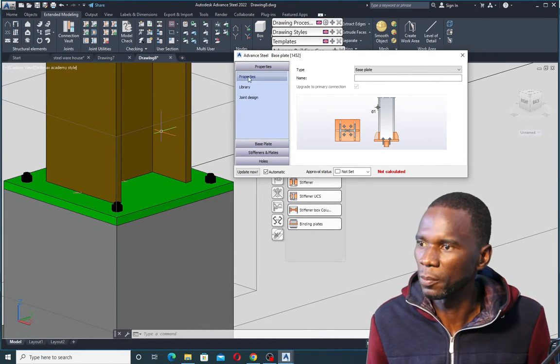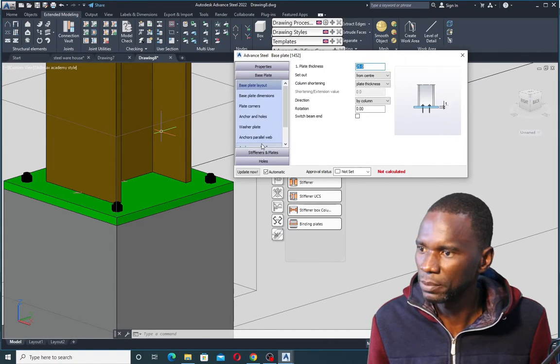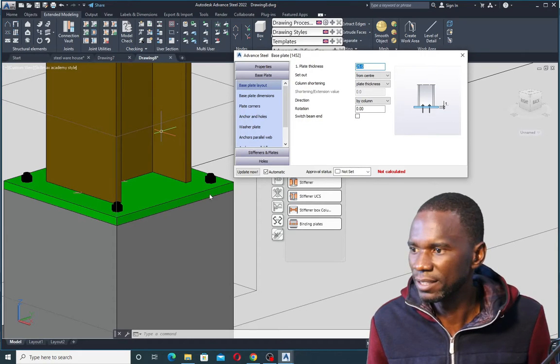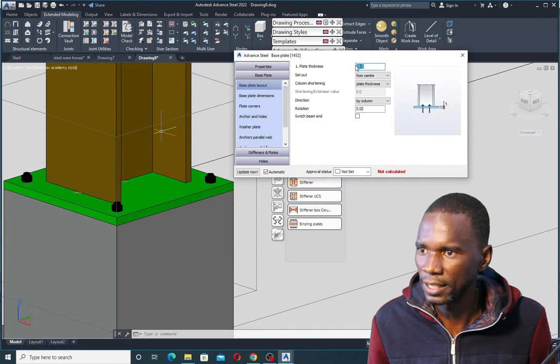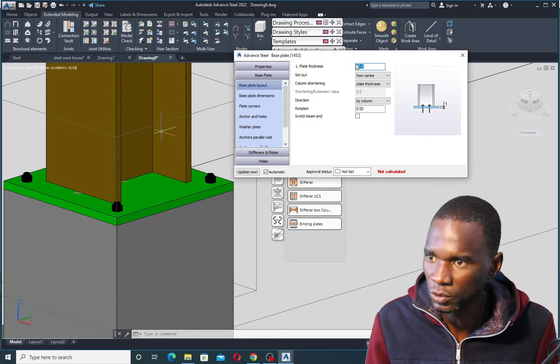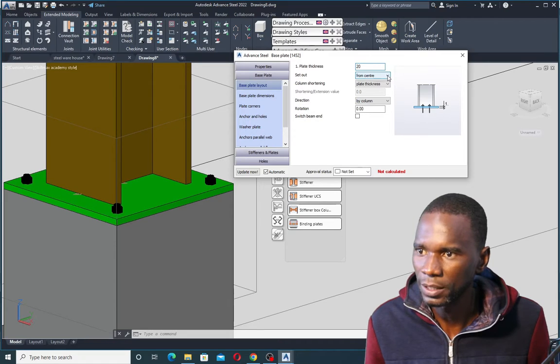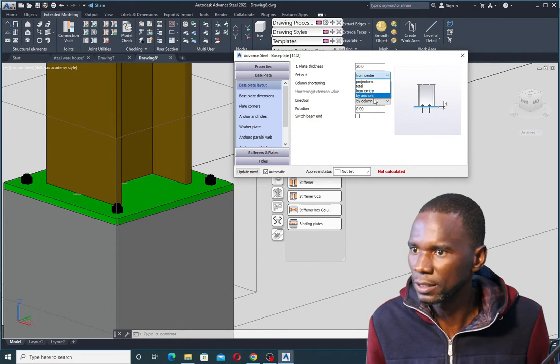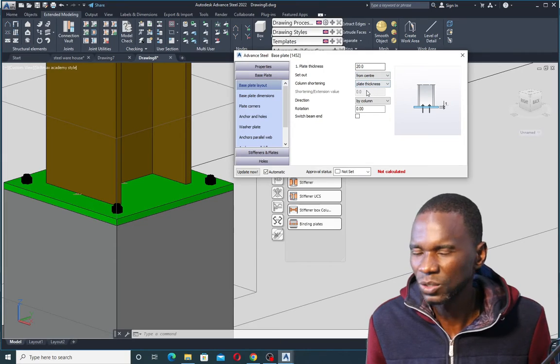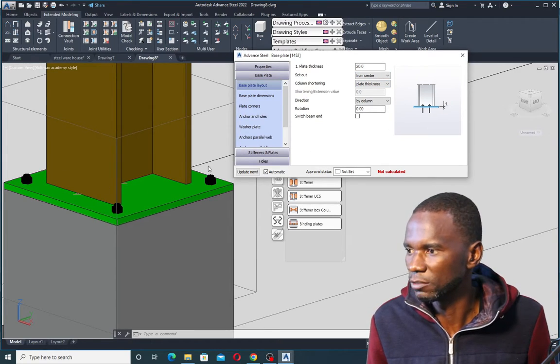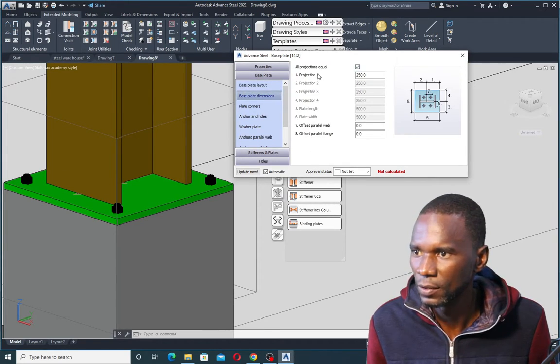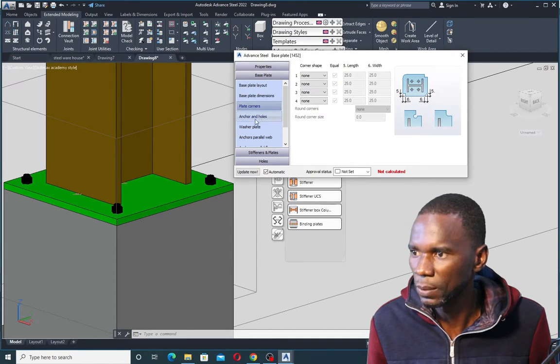Now from here, we have the properties. I can go to the library and the joint design, but I'll simply go to the base plate. I show you that everything is okay from what I'm seeing, but I can check the settings here. Maybe if I want to change the thickness to 20, I can do that. Then the set out is from the center. You see, that's how I was able to place that base plate. I'll just go to things which are necessary because everything is okay here. Then dimensions, you can see projections equal to 250. It's okay, I don't want to change anything. No plate corners, no washers, no stiffeners.